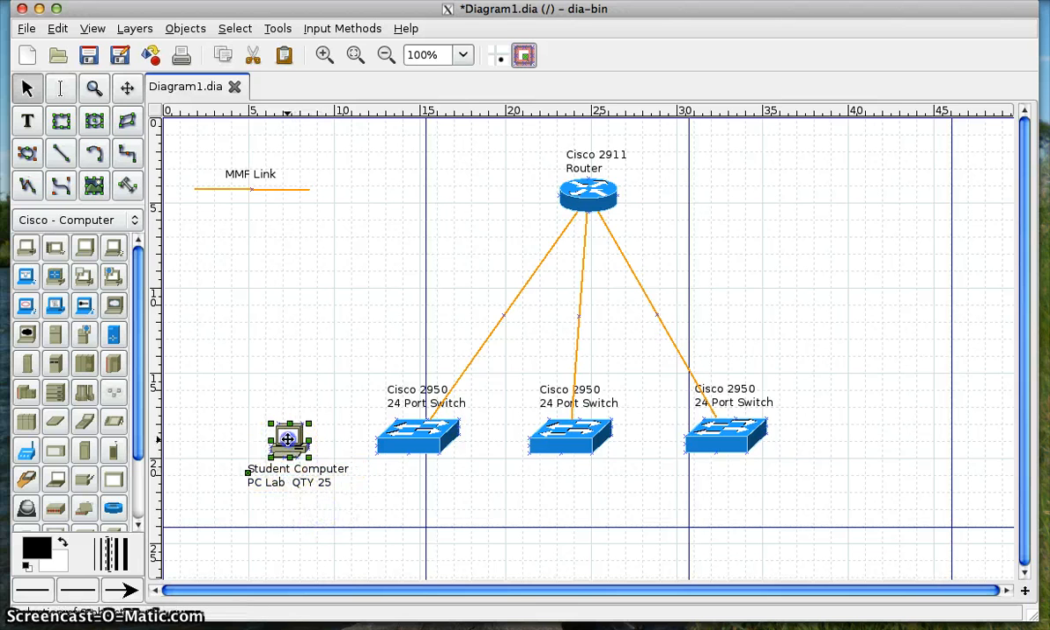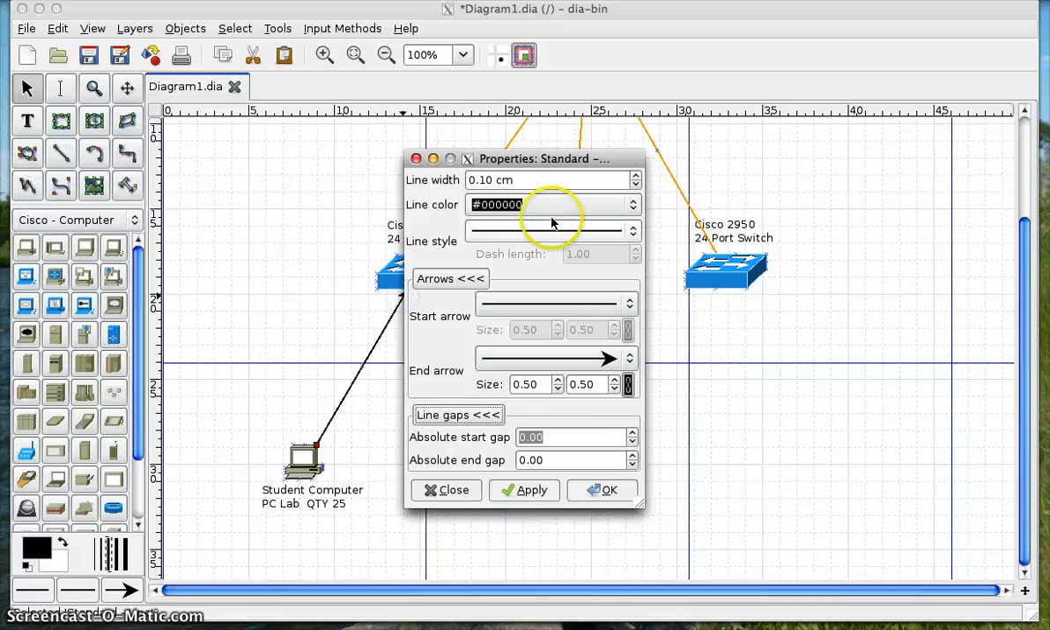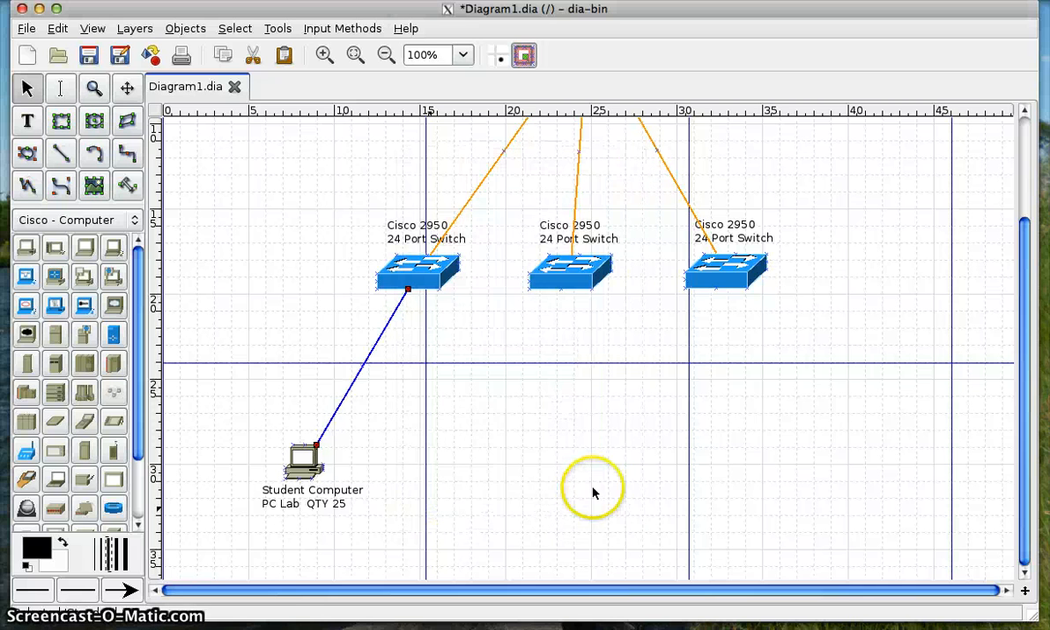Now I could take and group those together. Control G to group. And now I can bring this down and I can connect it over here to the PC. Nice. I'll change my line here. Ooh, I want to make this guy blue now. So I want to make him blue. And then I will Control C, Control V that. I'll move that up here and make that part of my key.